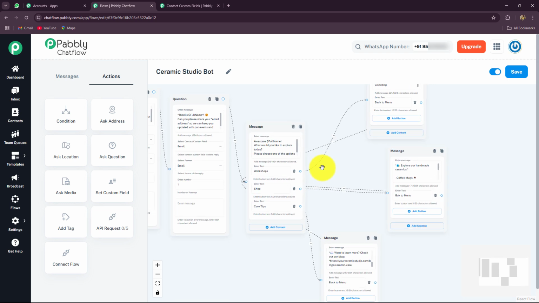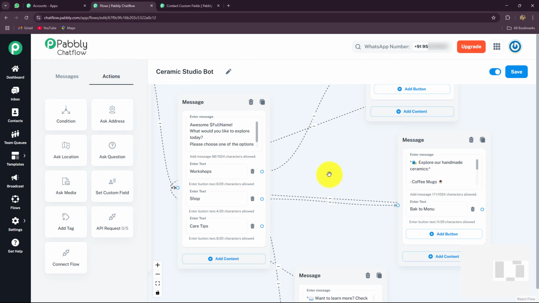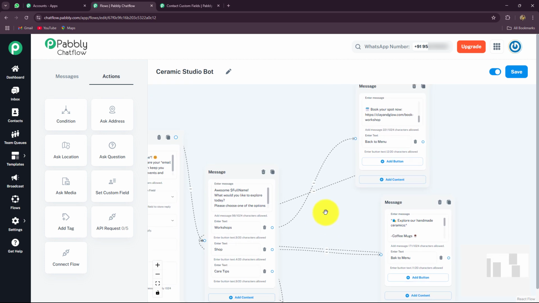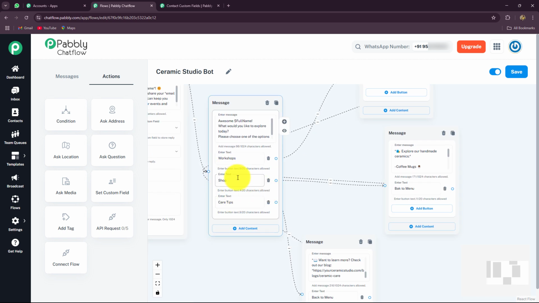I have 3 options: workshop, shop and care tips. In case they want to explore the workshops, I have provided them the details of the workshop and also the link where they can book their slot in order to attend the workshop. Next is the shop. If they want to explore the handmade products we are offering, I have provided them the details and also the store link so that they can visit my store and explore the products directly from there. The third option is care tips. If they want to ask about the care tips regarding the ceramics, I have provided them the tips, also the blog link where they can check more.